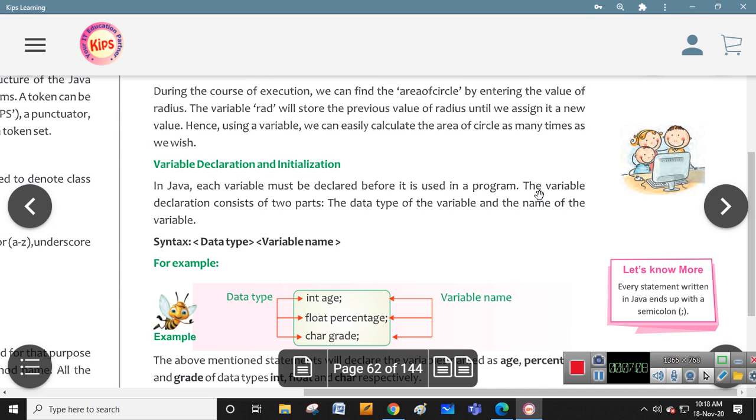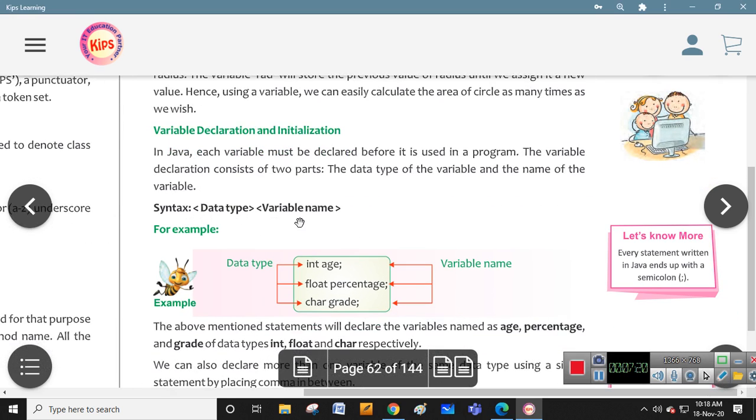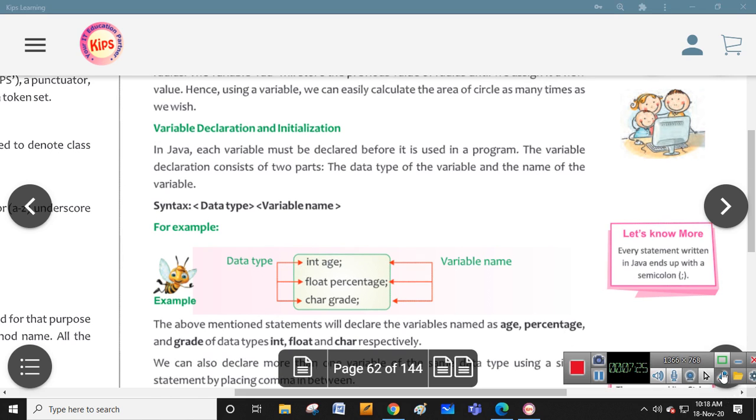The variable declaration consists of two parts, the data type of the variable and the name of the variable which you are using. So here we get the concept called the data type. So what is this data type you see? So data type, one is data type, and one is variable name. So what is this data type?